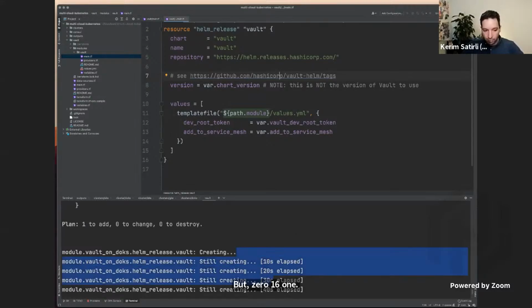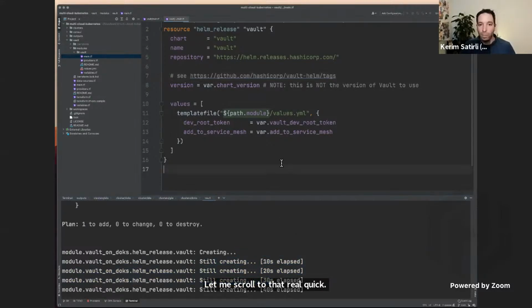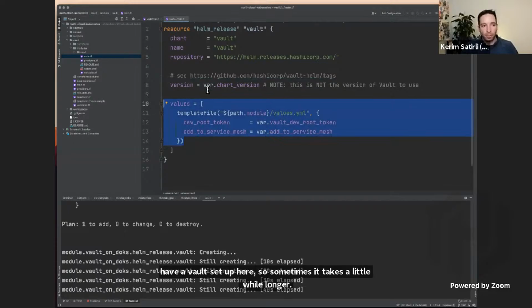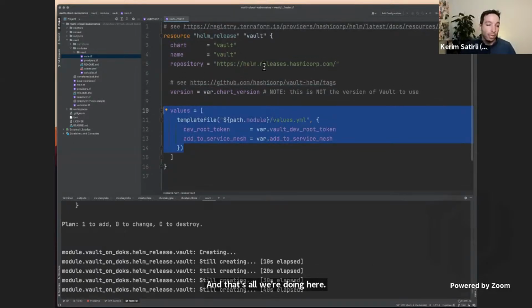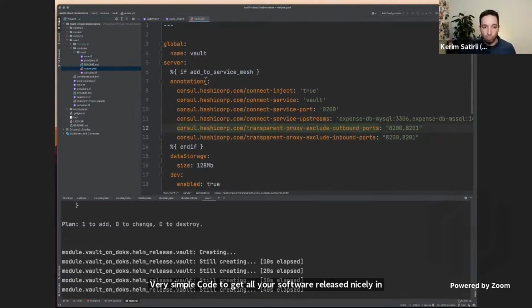And you can see it's still being deployed. We have a Vault setup here. So sometimes that takes a little while longer. And that's all we're doing here. Very simple code to get all your software released, nicely encapsulated in a module that we can reuse through 4 different clouds or through 100 different iterations on the same cloud.